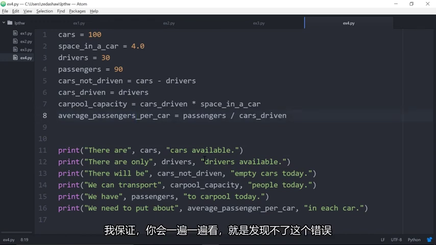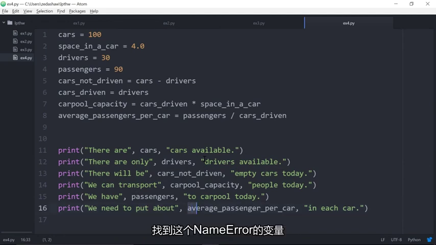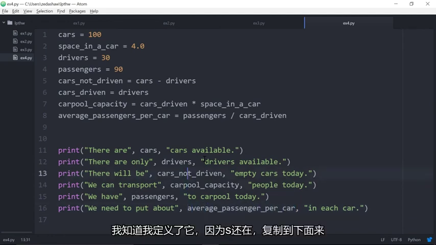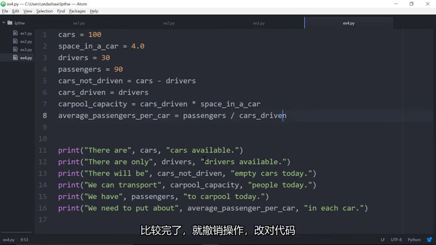So what you've got to do is just look at all the characters, or sometimes you can do this. I'll show you a little trick. I'm going to grab this variable that says name error. Okay, I know I've defined it because I'm not seeing that missing S. Paste it underneath really quick. And now you can see the missing S because you can go character by character and you see it right there. Once you do that, Control Z that out of the way and fix it down where it is.